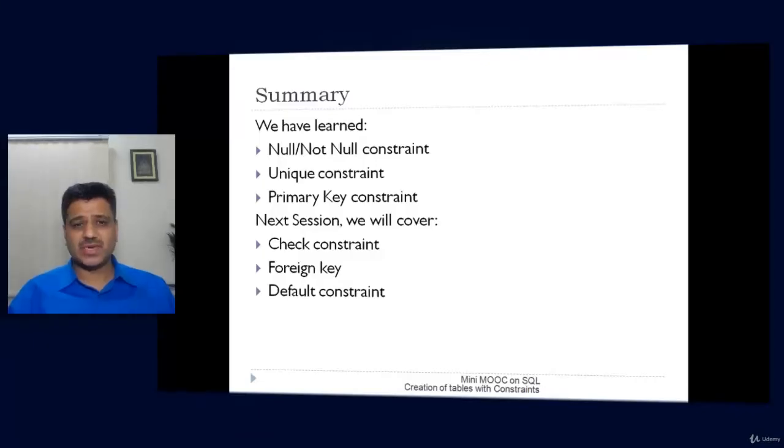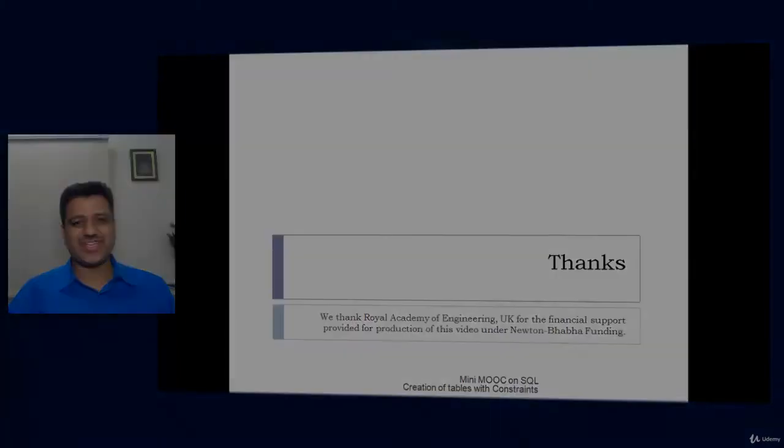Now let us summarize the concept we have learned in this session. In this session, we have learned the importance of not null, unique and primary key constraint. We have demonstrated all these concepts through SQL commands. Now it is a time to practice it. All the commands used in this session are available as a script file for your ease. In next sessions, we will discuss check, foreign key and default constraints. Thanks for watching this video.